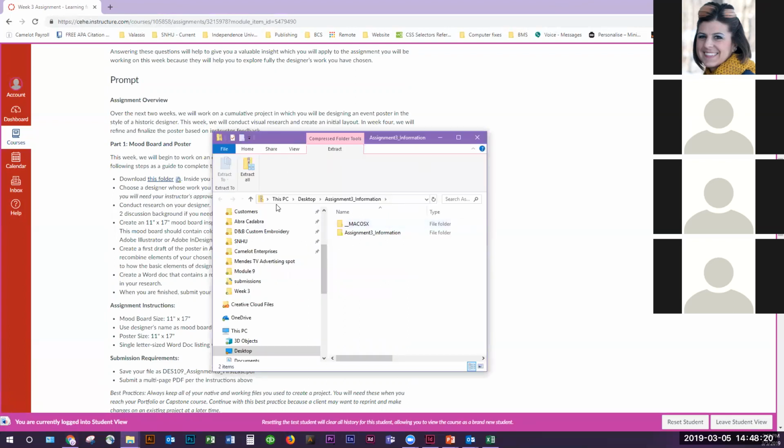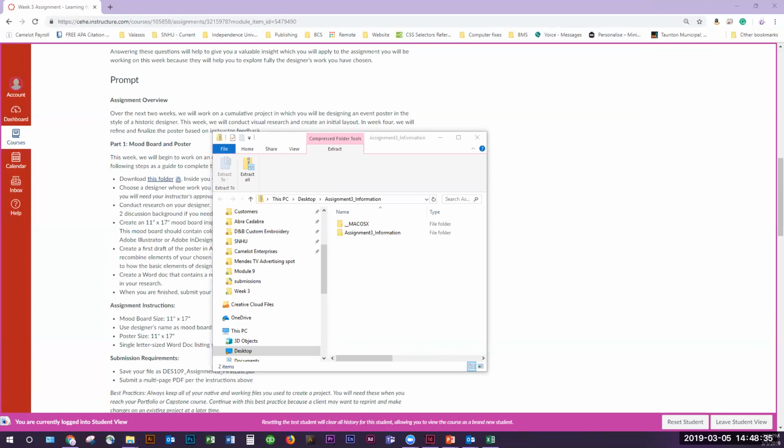Once you extract all the information, there should be 2 Word documents in it. Okay, there we go. Oh, that's not it though. Where are you? Where did you go? There we go.